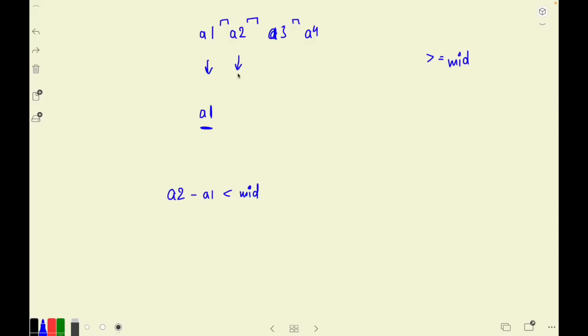As in, let's say A2 was at some particular number right now, and I have the margin to increase A2 to anywhere from A2 to A2 plus D. That's the margin I have. So if A2 is not able to fulfill its own condition, that A2 minus A1 creates a difference of less than mid, then I want this difference to go greater than or equal to mid. That means I would want to make this A2 jump to some new number.